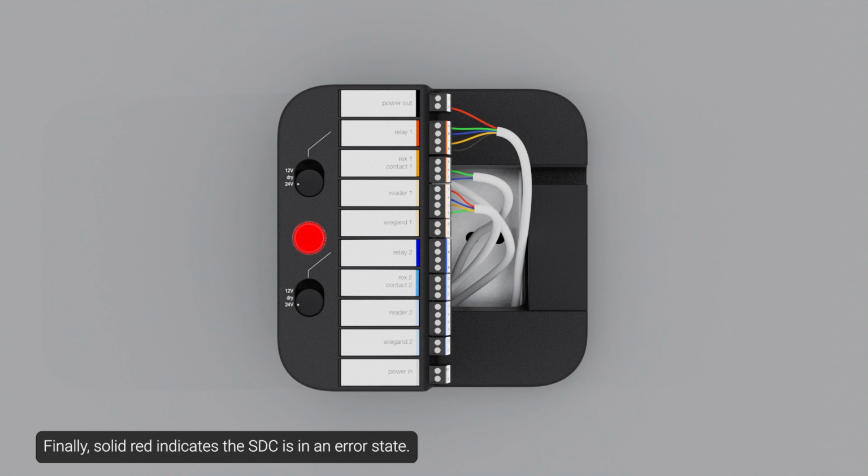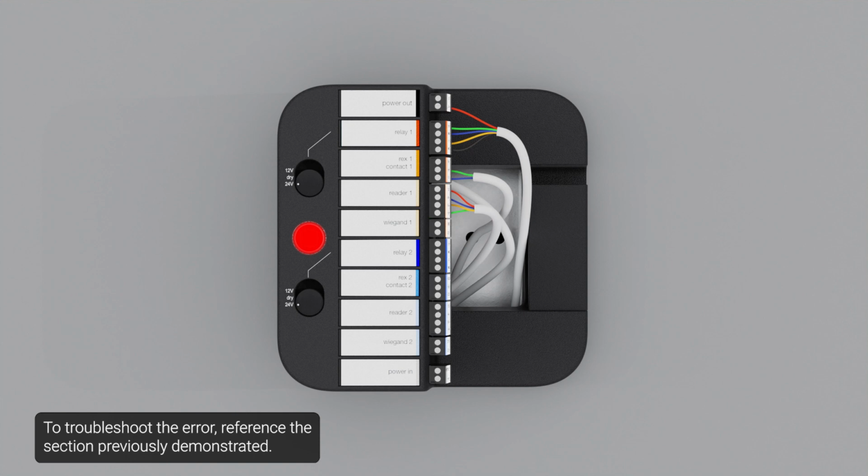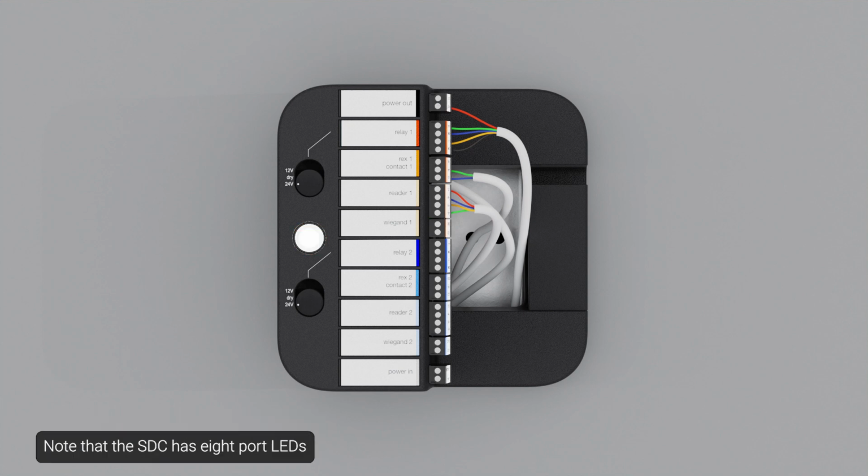Finally, solid red indicates the SDC is in an error state. To troubleshoot the error, reference the section previously demonstrated. Note that the SDC has 8 port LEDs and 2 power LEDs. The port LEDs indicate the following.